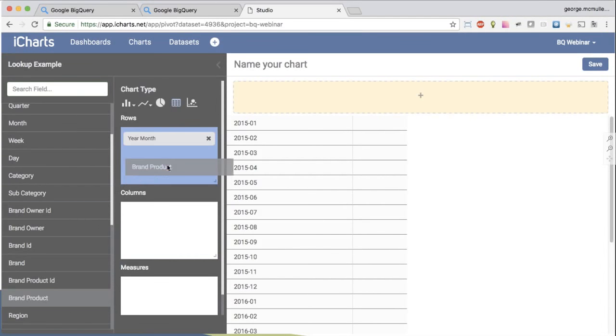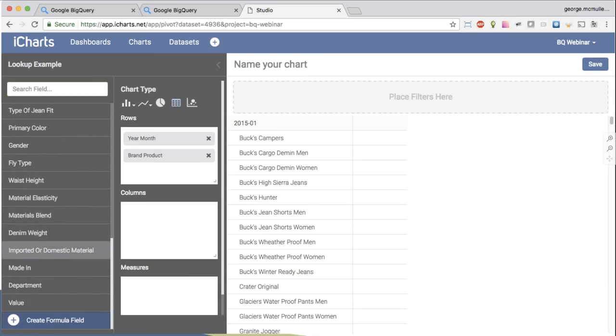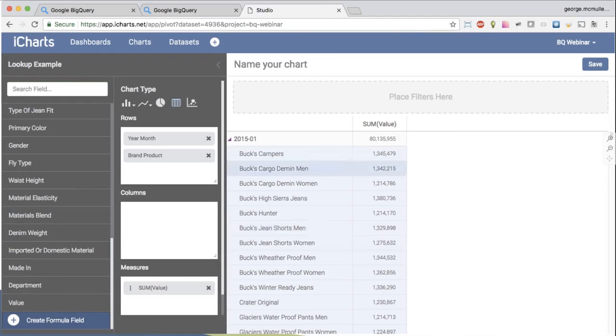Create the data set. We go out, we look at the query itself, we run some tests on it to see what each individual data type is, and then I have access to all the fields again. Here's my brand product. I can take year, month. I can take brand product. Dynamically building that hierarchy, take the value.